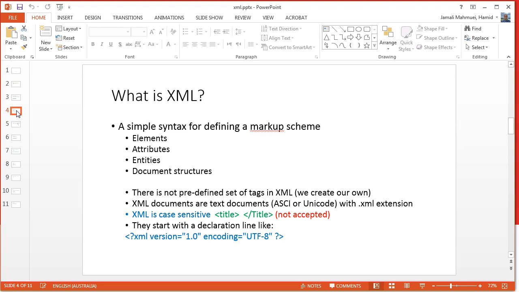So what is XML? XML is a simple syntax for defining a markup scheme. Unlike HTML, where we had a predefined set of tags that we were supposed to use, there are no predefined tags in XML. We have to create our own tags. So basically XML is a markup language to create other markup languages. In XML we are able to create elements, attributes, entities, and document structures.